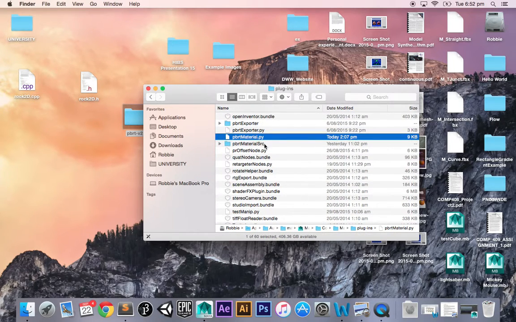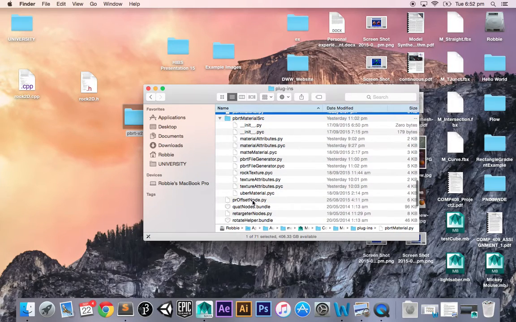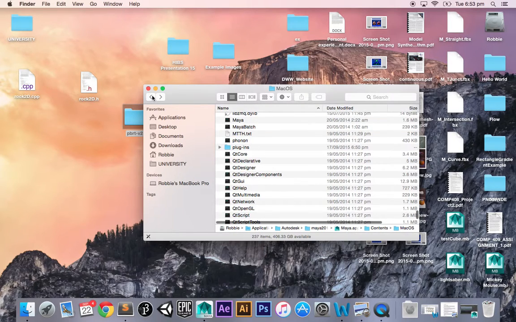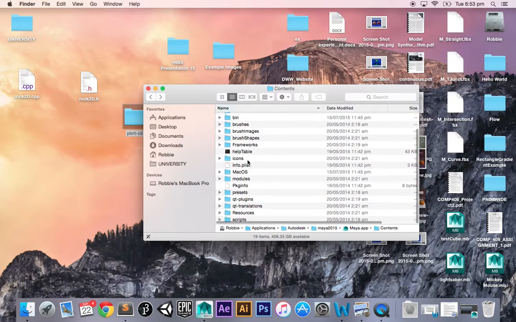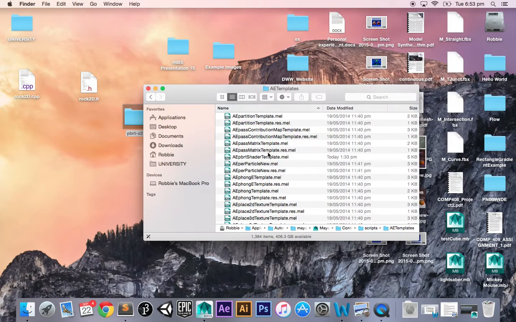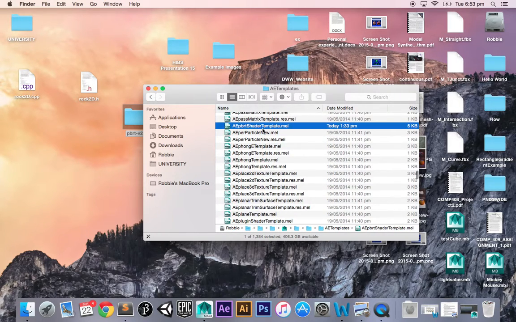And we want pbrt material.py to be in there, as well as the folder pbrt material source. Within there are all the PYCs and the PYs. This will all be attached within the script directory as part of this hand-in. The other folder we want to go to from this directory is the scripts folder, and then to the AE templates, standing for attribute editor templates. And we want to drop in the AE PBRT shader template, which is the custom one we've created for this node to visualize it more nicely in the attribute editor.